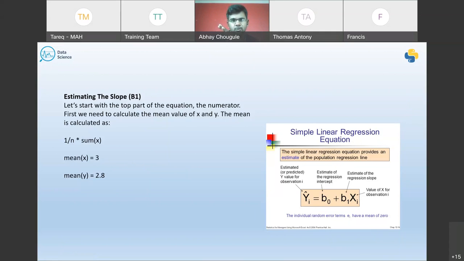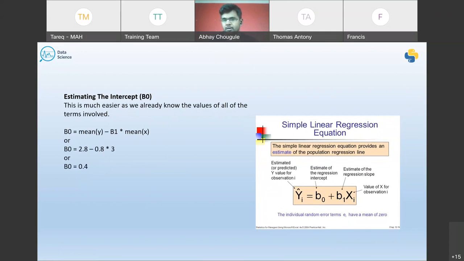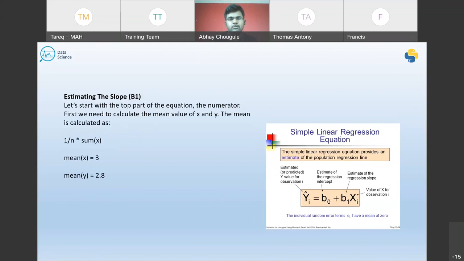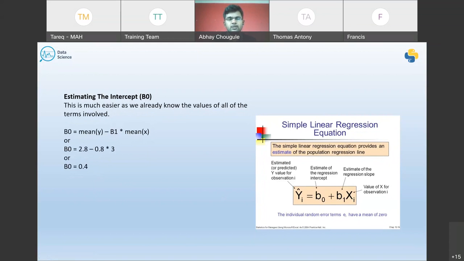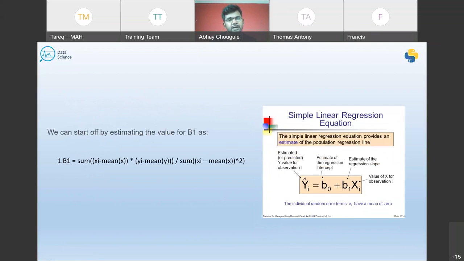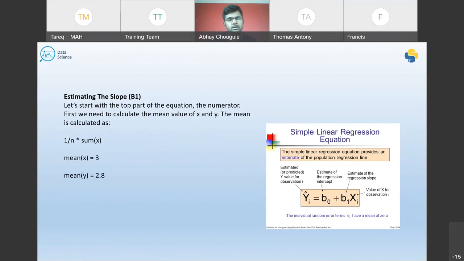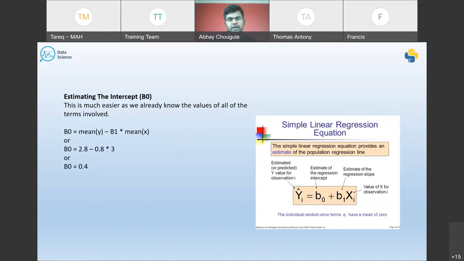Now just think about one more step: estimating the intercept. This is your intercept and this is your slope. So we want these values b0 and b1. b0 is our intercept, so b0 = mean y minus b1 into mean x. Can you tell me what the mean y is here? 2.8. What is b1? I have not calculated b1 yet, we have to calculate it from this formula, but let us say b1 is 0.8, and the mean x is 3. So 2.8 minus 0.8 into 3, how much is that? You can get it from this: 0.4. So b0 is 0.4.